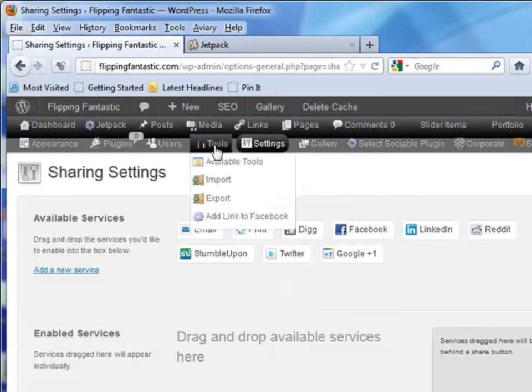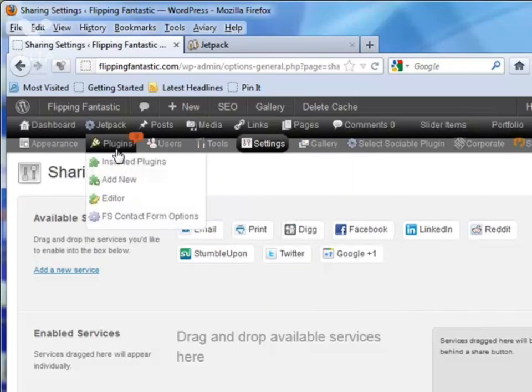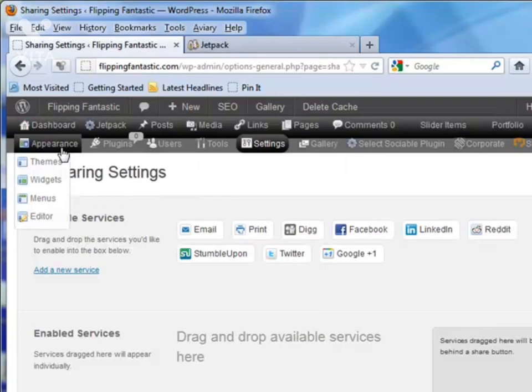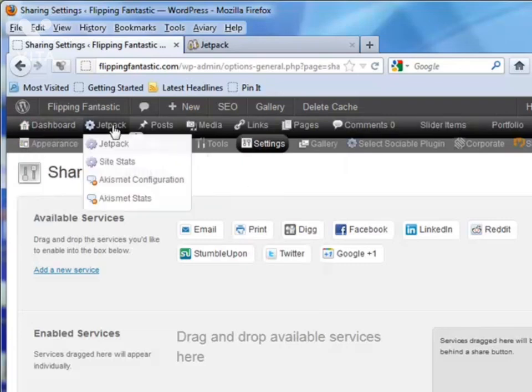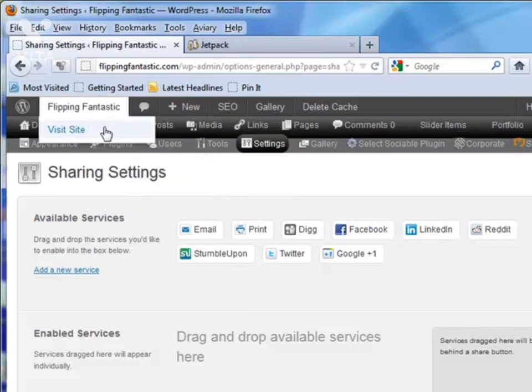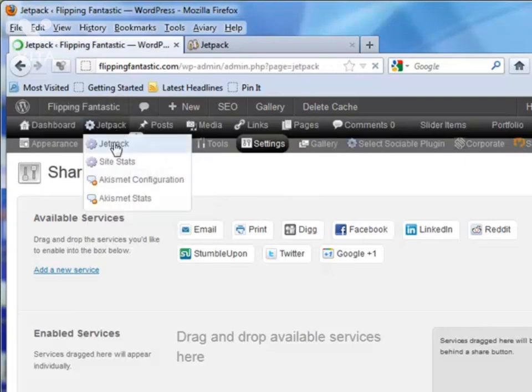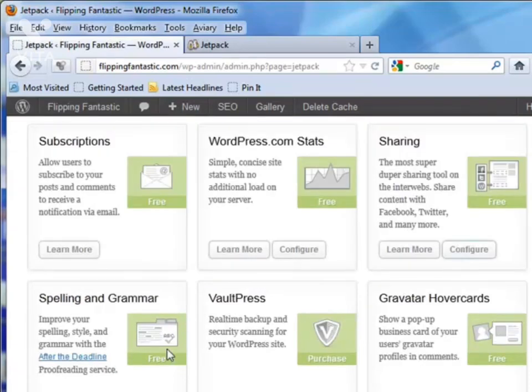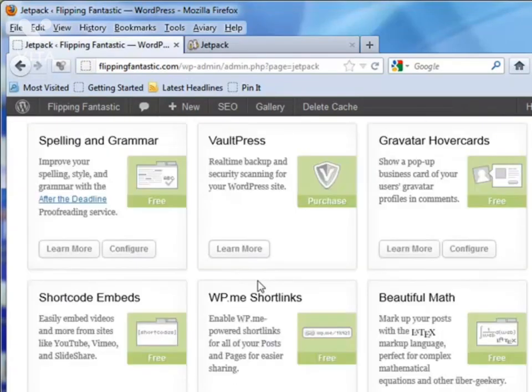I'm not exactly sure where this ends up, but you know what? If you can't seem to find any of the settings, appearance, nope. If you can't seem to find anything, there it is, Jetpack. Jetpack, you have your site stats, configuration. It will be in your dashboard. You're going to have your own little Jetpack area, and then you're going to be able to configure, share, do all the hover cards.